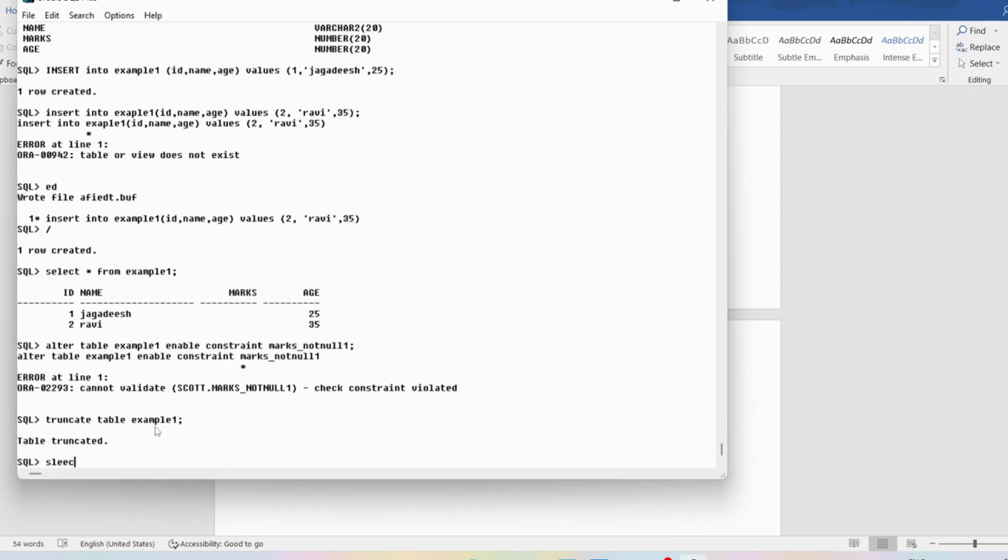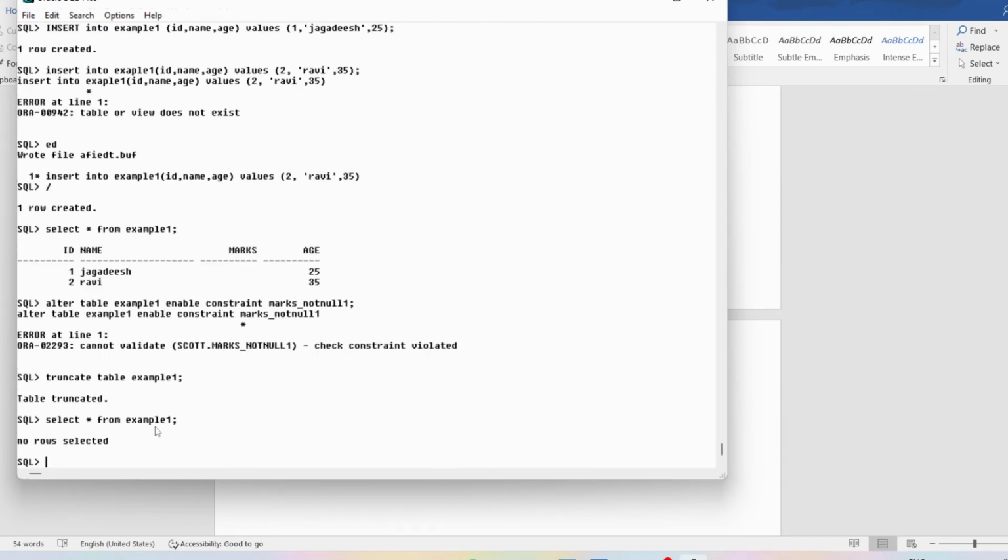If you want to look at the data, you can write select. The spelling should be correct. Select star from table name, which is example1. Now there are no rows. If there are no rows, there is no data. Then if there is no data, can you enable the not null constraint or not? We can verify. How can we enable?